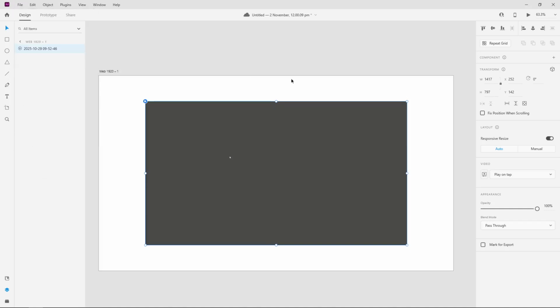With your video still selected on the design canvas, direct your attention to the Properties Inspector and locate the Video section. Here, you have the opportunity to define how your video will behave within the prototype. You can choose from several playback presets. The default setting is Play on Tap, meaning the video will start or pause when the user taps on it.